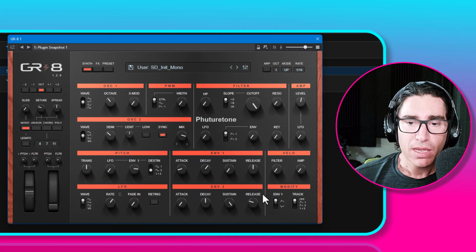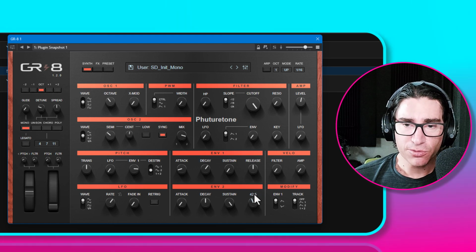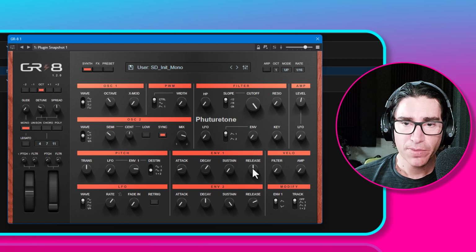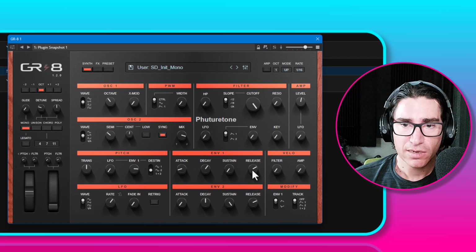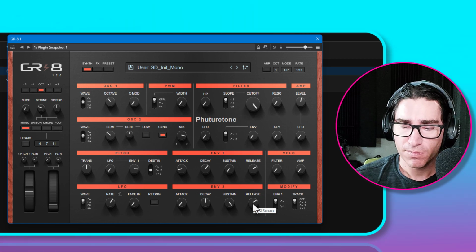Okay, right there. And if we were to increase the release on the amp and also on the envelope 1, as we release the key and playing and releasing very quickly, the sound will continue going on. Nice.